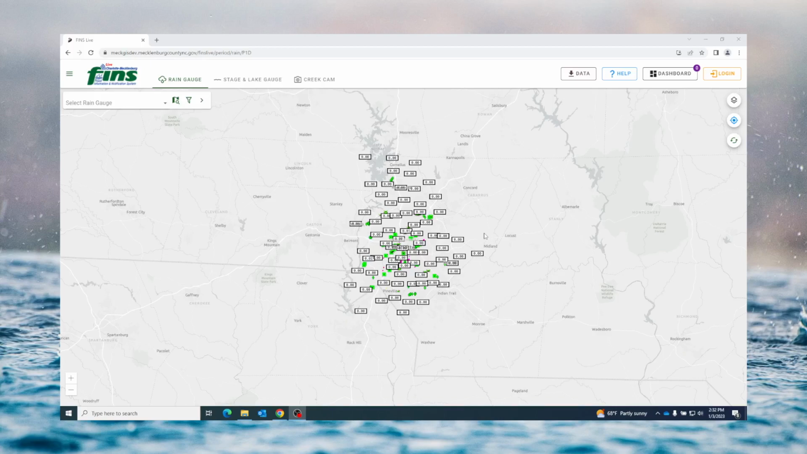Let's get started. The default view of the website shows all the 72 rain gauges on the map, along with the amount of rainfall recorded by them in the last 24 hours. The numbers that you see here are refreshed every 3 minutes.